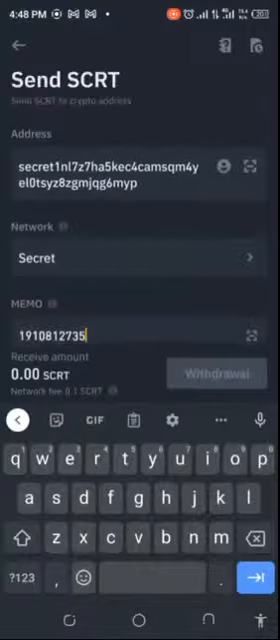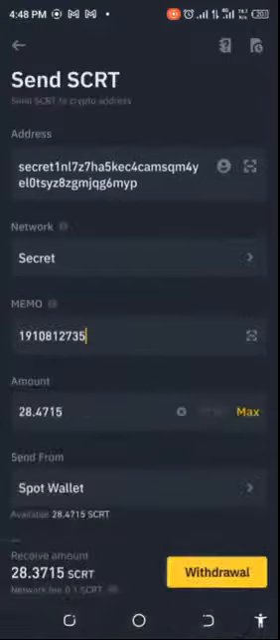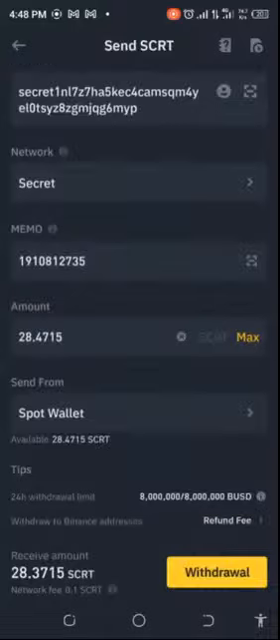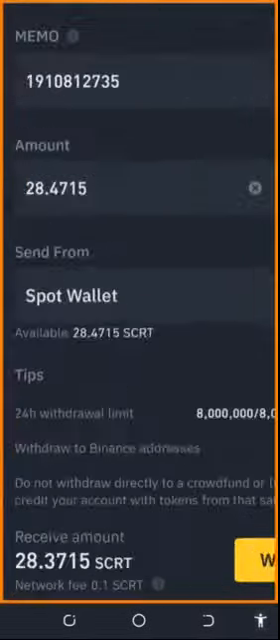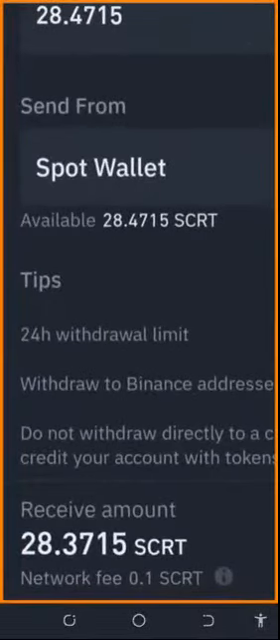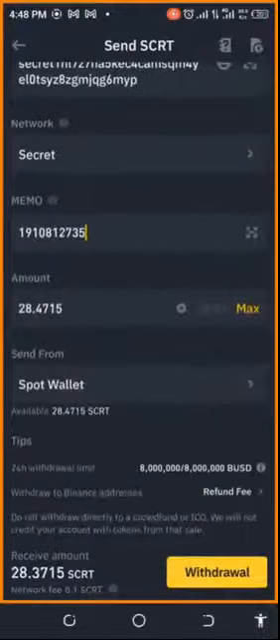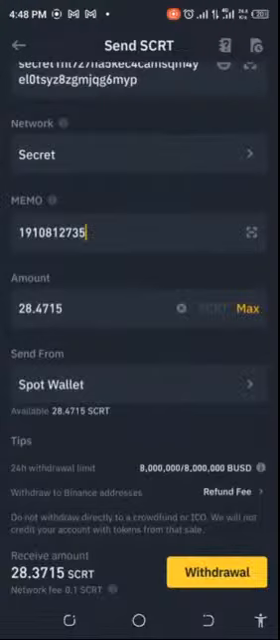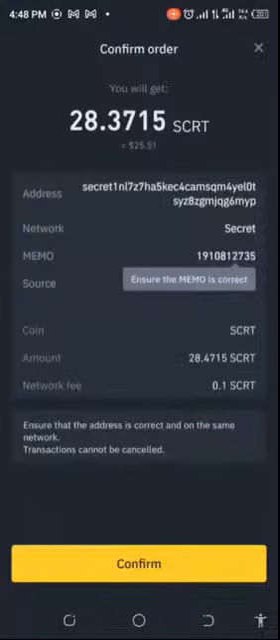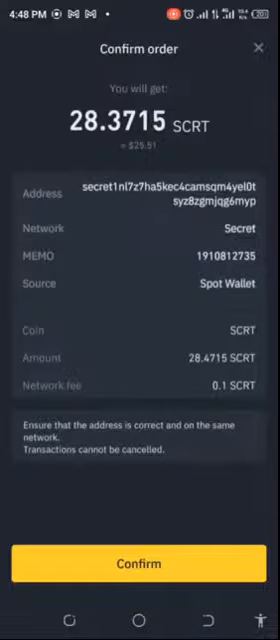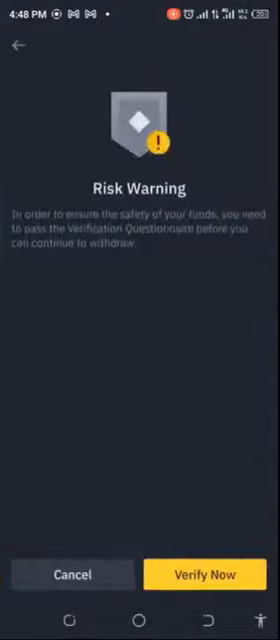Okay, so now we're gonna take up everything that we have here, and you can see we already have that is taken. The transfer fee is 0.1 SCRT, which is like 8 cents, which is still on the safe side. It's okay. So we're just gonna go ahead and withdraw. Okay, it's telling me to do my verifications and to confirm whether I want to withdraw this. Okay, I'll do that and then we'll be back.